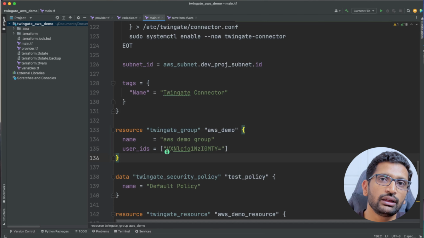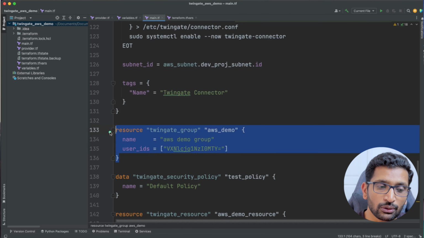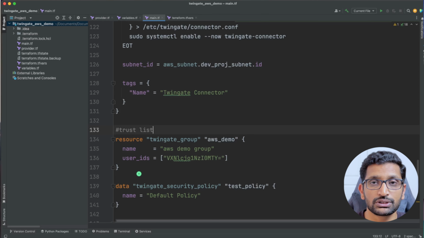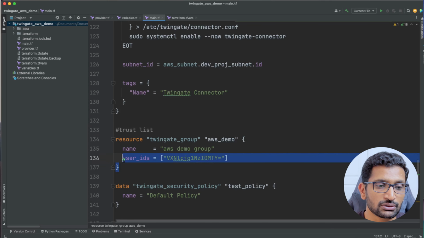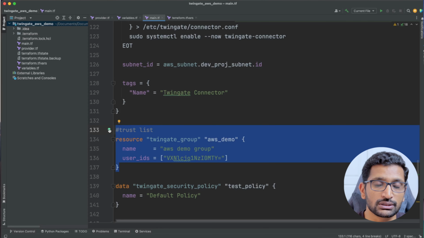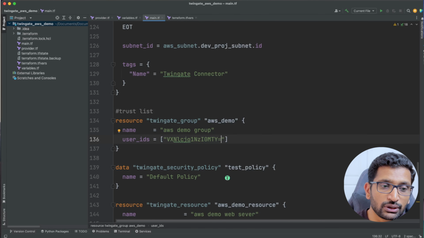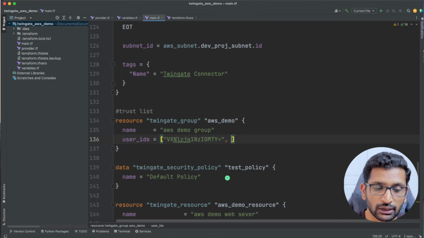Once I assign this user ID into this particular group, it will act as our trust list, where I can add multiple users whom I'm planning to allow to access those resources. So this is where we are going to create this group inside our Terraform code. And we can append to this list also, so you can keep appending the list with multiple users. Okay, so that's been done.